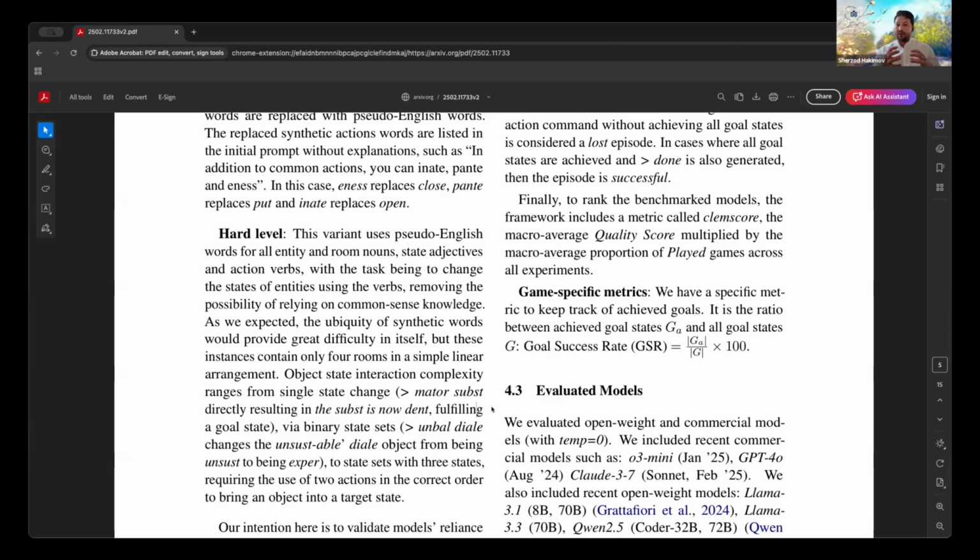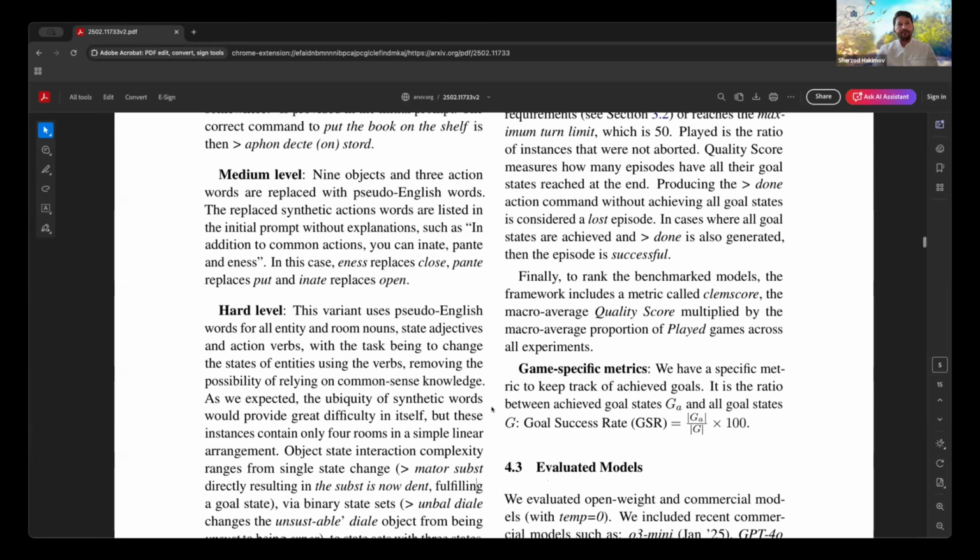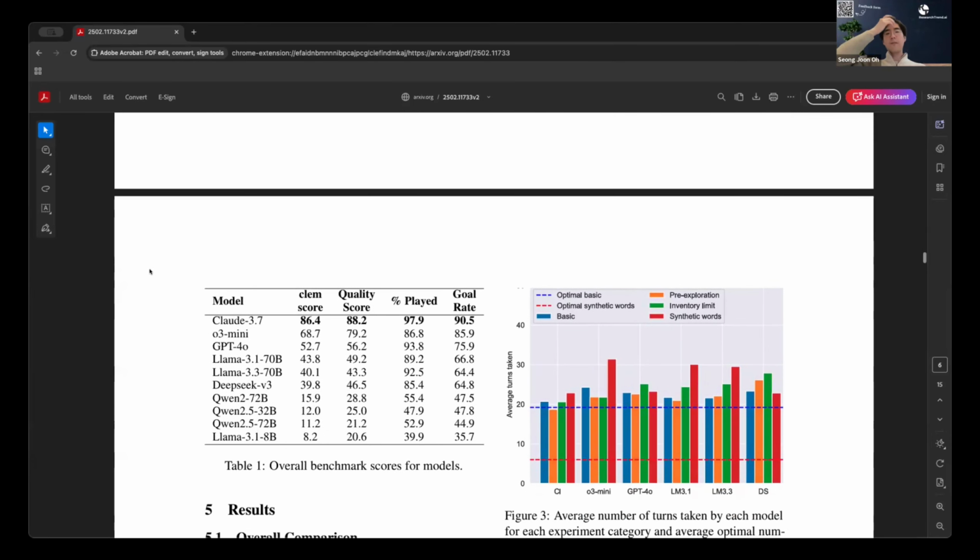We have implemented normal English words with different conditions. Some of them are controlled, meaning you have a limit of a maximum of 2 objects you can carry. Another one was pre-exploration, where we give the basic information about the map. And the 4th one is the synthetic words experiment. Interesting. All right, so then we did this.